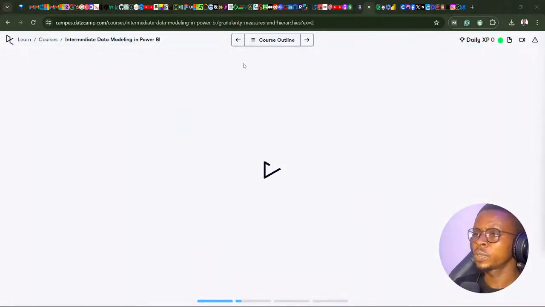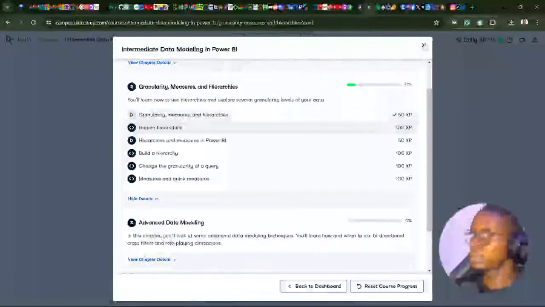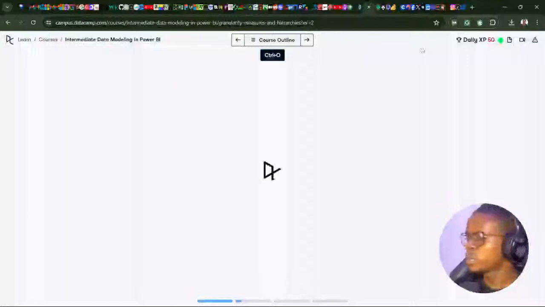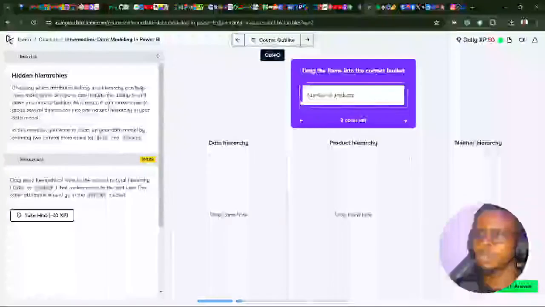Alright, I think we understood what is meant by granularities, measures, and hierarchies. I think I actually enjoy this granularity part more. It gives more context into understanding how data is structured and so on.